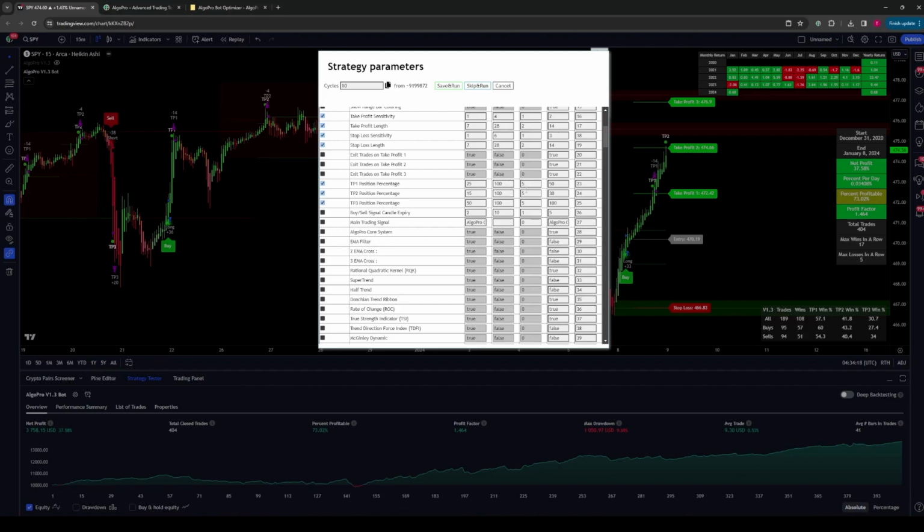The higher you have your step, the faster your optimizer is going to go, of course. If you have, let's say, 1 instead of 5, it's going to, of course, take longer to test those options. So make sure your step makes sense for whatever your min and max inputs are. So something like here on the buy sell signal candle expiry, since we're only testing to 10, it makes sense to have this at 1 or even 2, but we recommend 1 for this specific signal.